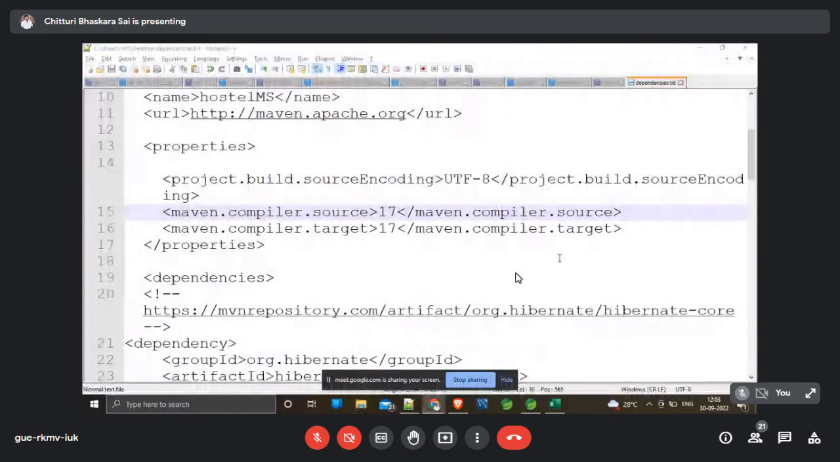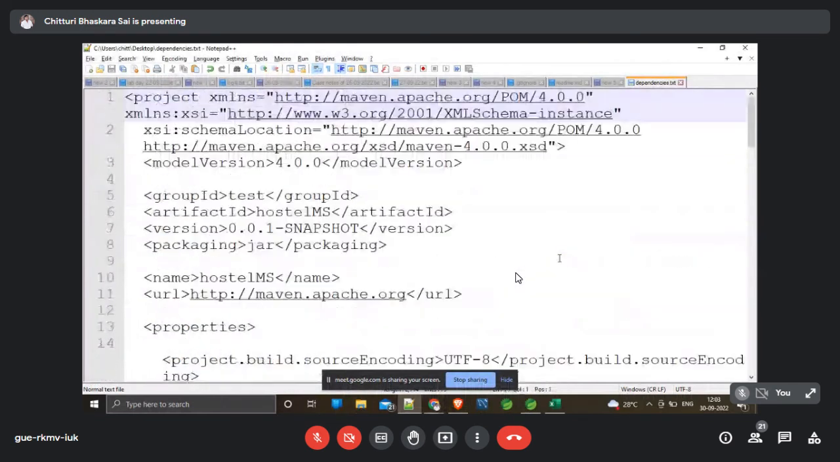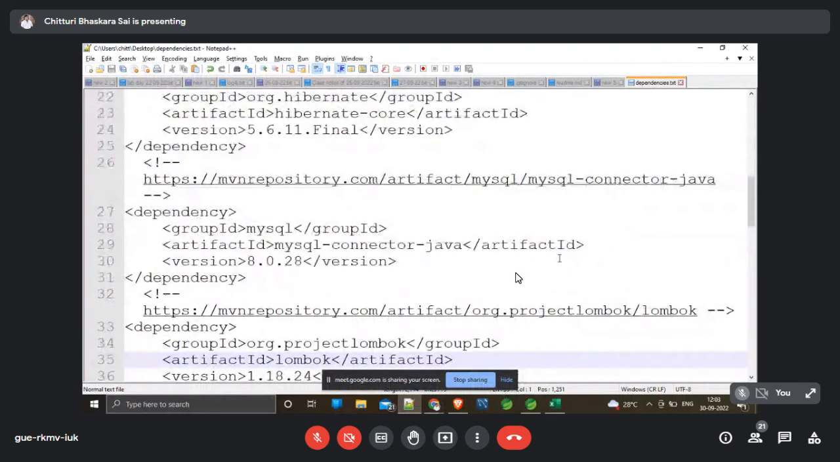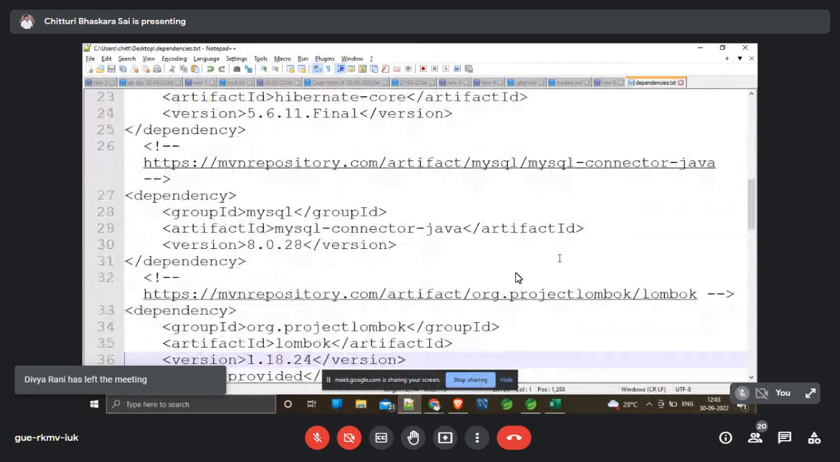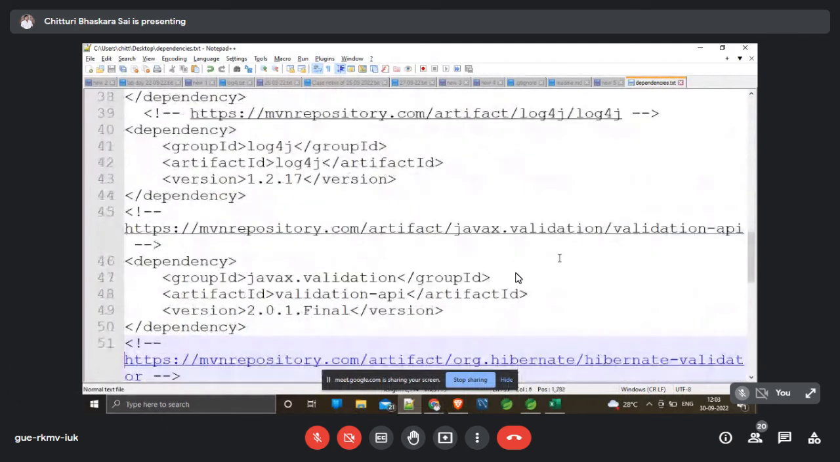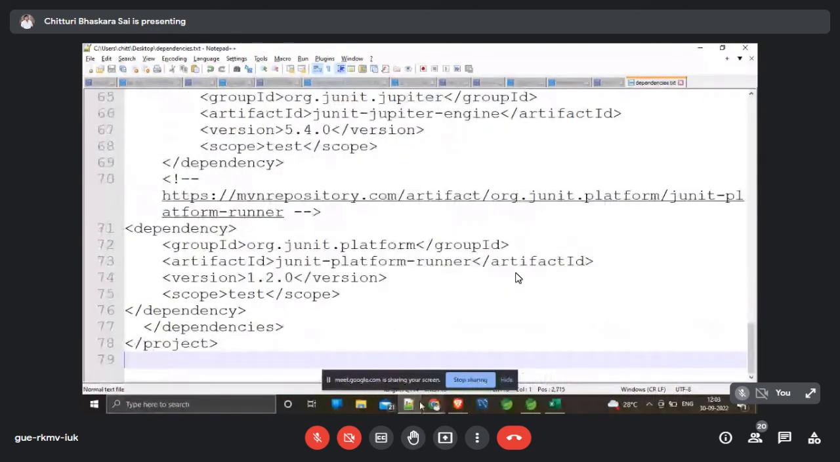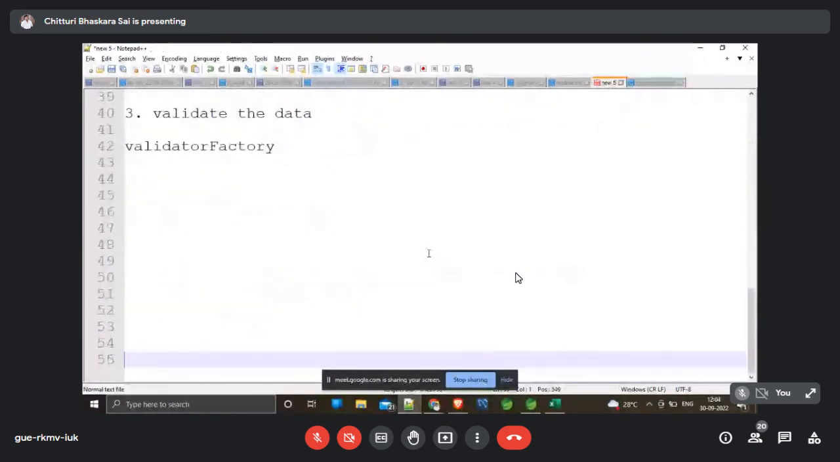I think I have handed this file to you, on the dependencies that we need for our project: Project Lombok, SQL connector, Log4j, validation APIs, and JUnit also. So we added validations for our project. You have to add the validations also for the project.